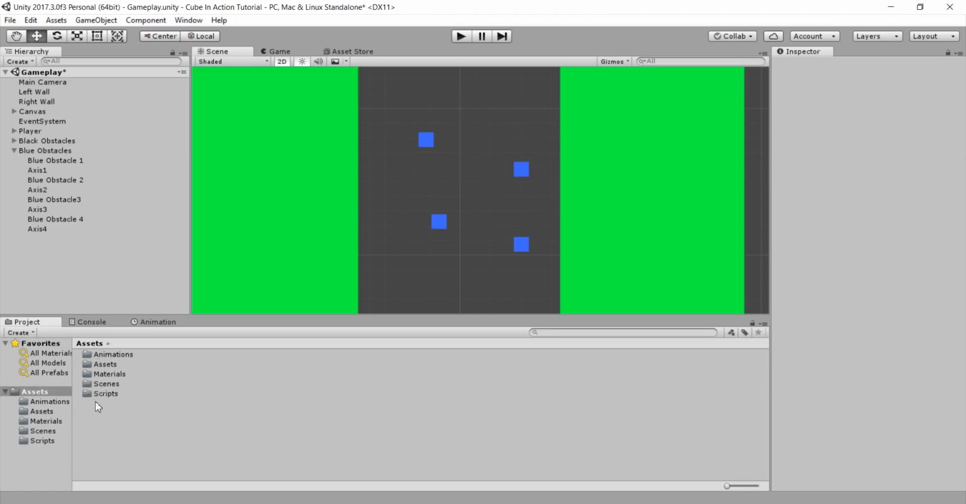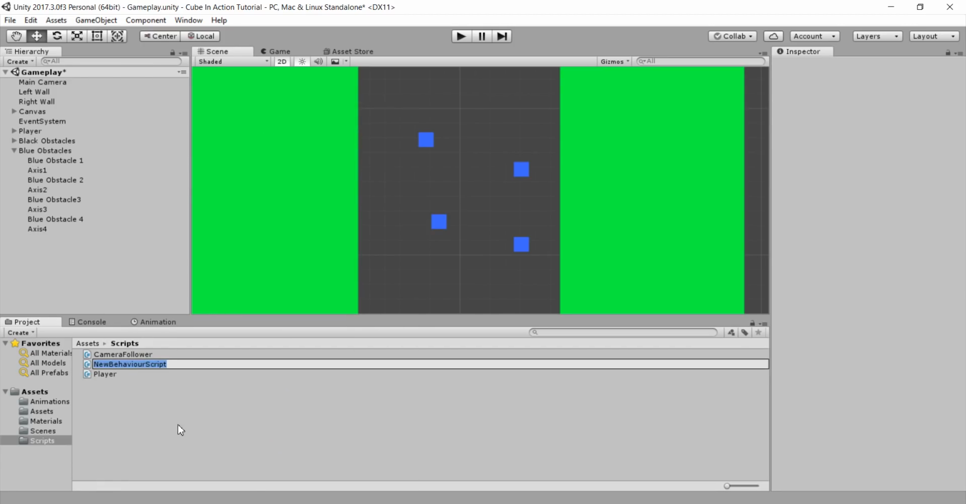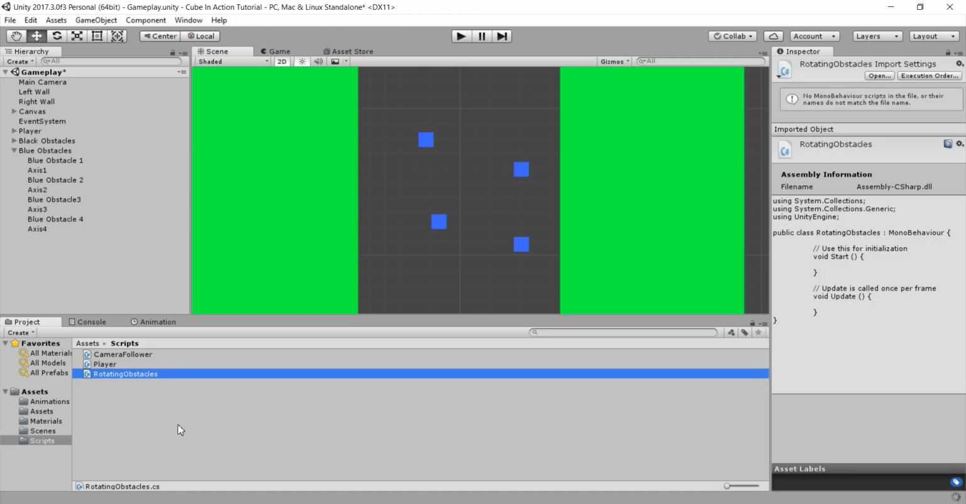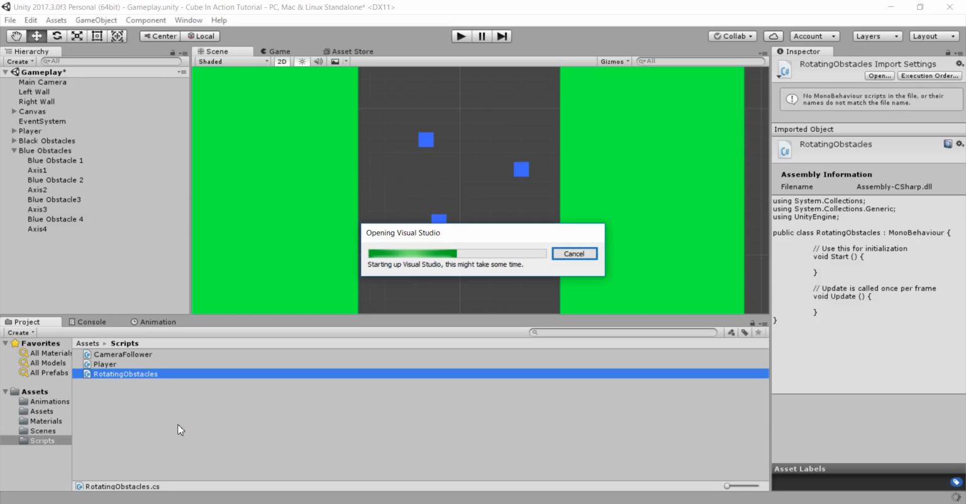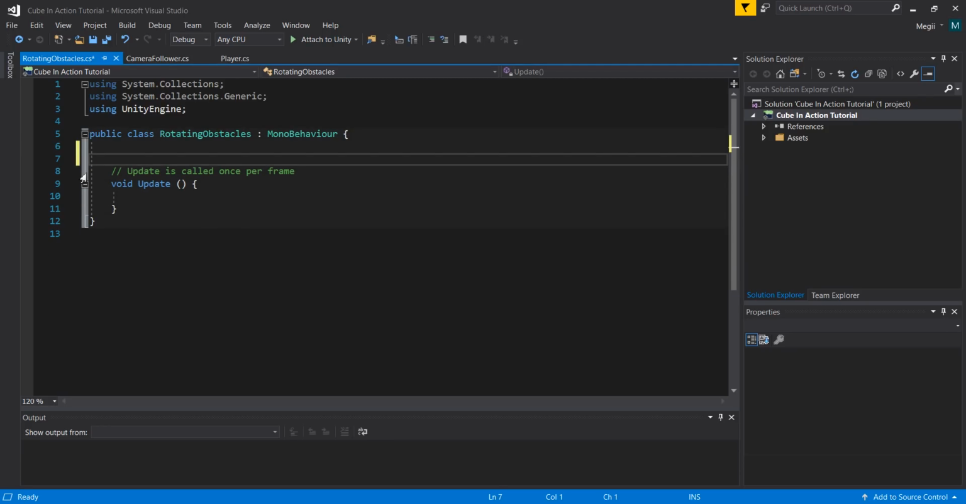And now go here in the assets, go to the scripts and right click, go to create and choose a C# script and name that script rotating obstacles. So not like this, but obstacles. And now click enter in order for Visual Studio to open our script. And now we created a rotating obstacles script. This is going to be a very short script, so we're gonna just type 1 line of code in our update method, and for that we don't need this start method, so simply delete this.